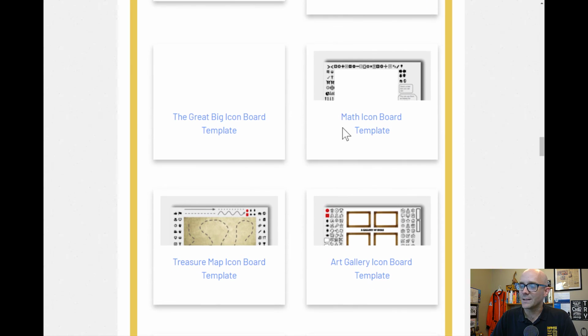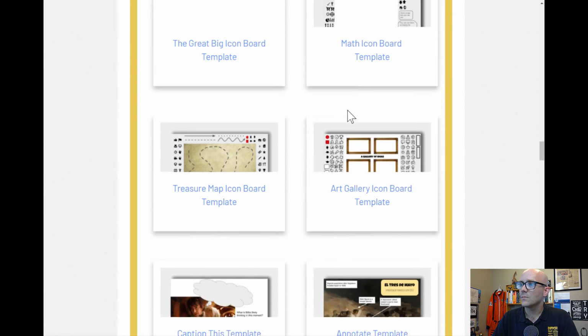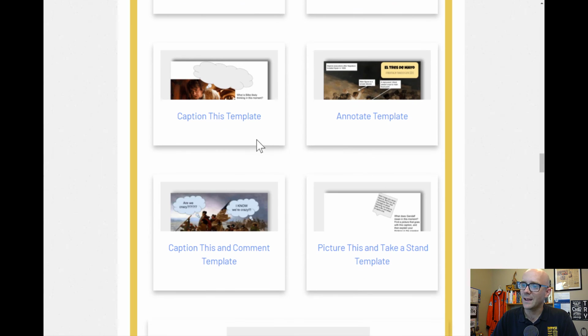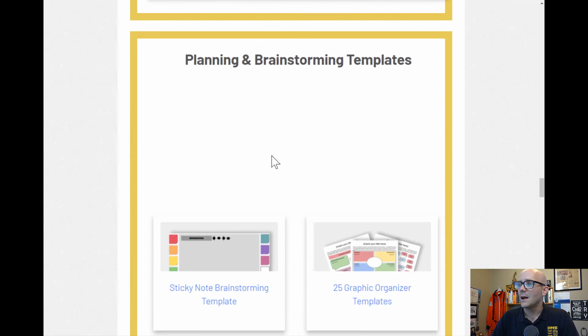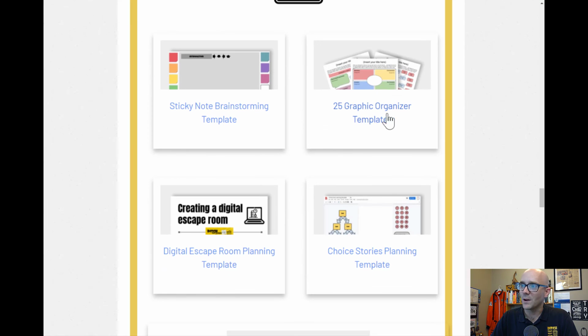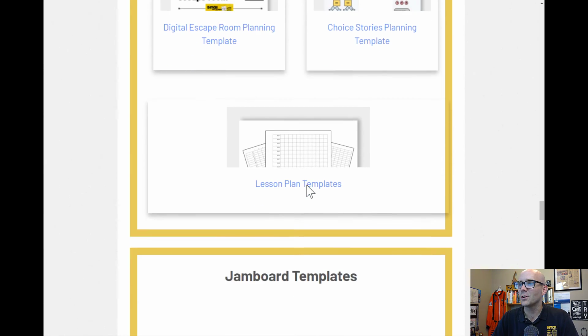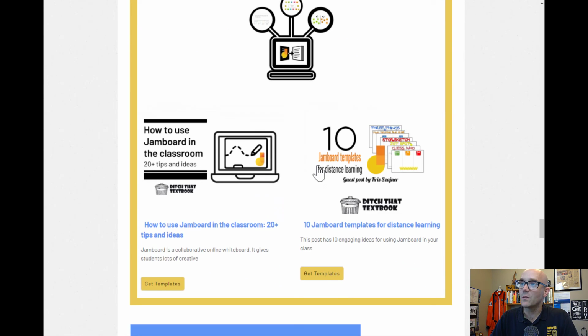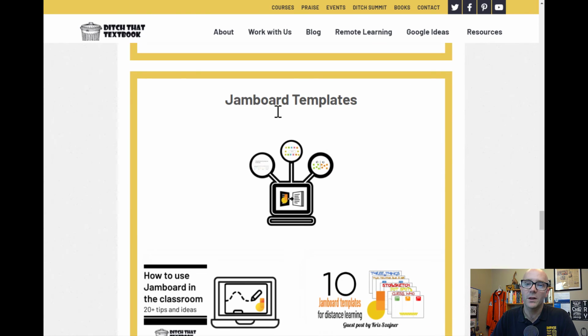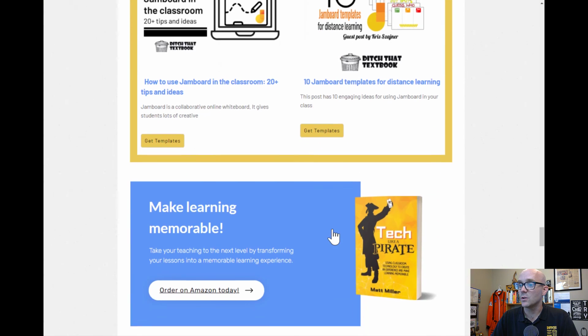So for instance, we've got some infographics templates here. We've got a caption this template. We've got sticky note brainstorming. We've got a bunch of those graphic organizers. This is kind of like the Venn diagram we were looking at earlier. Lots of different things that we can do. And we've even got some Jamboard templates. If you've played around with Jamboard, that interactive whiteboard tool, that's a really cool one as well. And we've got some templates you can use there too.